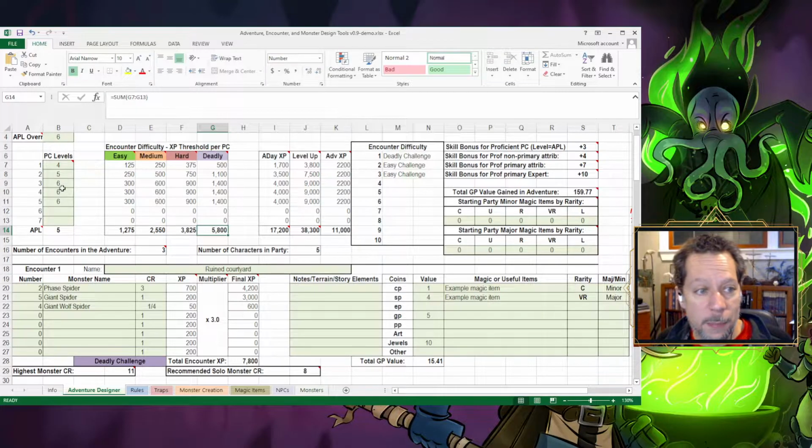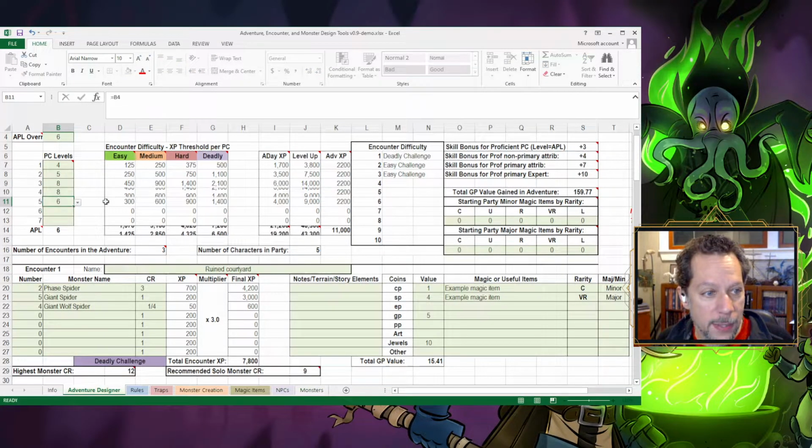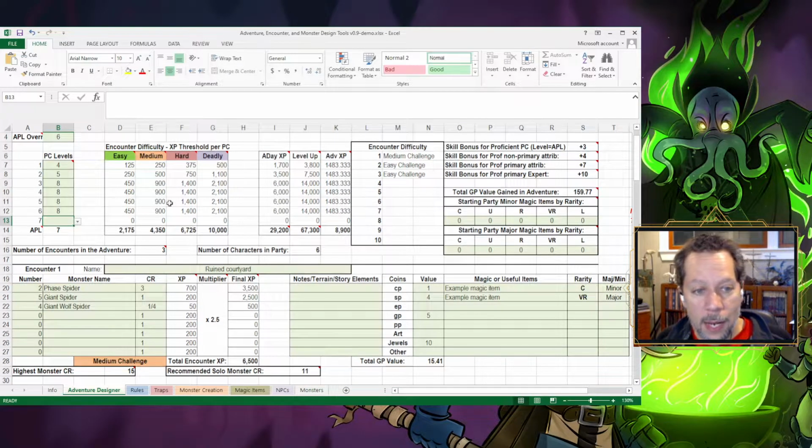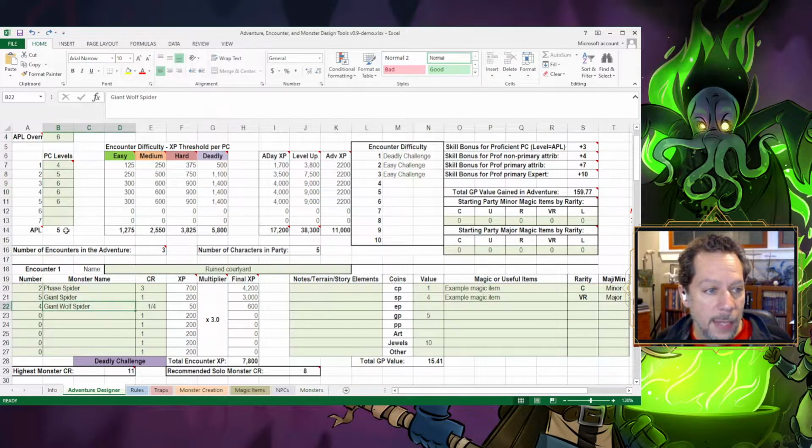And again, this is based on the party level. If I suddenly had 8th level characters, and in fact, if I have a 6th level character, now everything's different, right? The XP is different. So all of this is calculated based on the party level, as we talked about before. So I've got my 5th level party, an average 5th level party, and that's where I can think, okay, well, that's way too deadly.